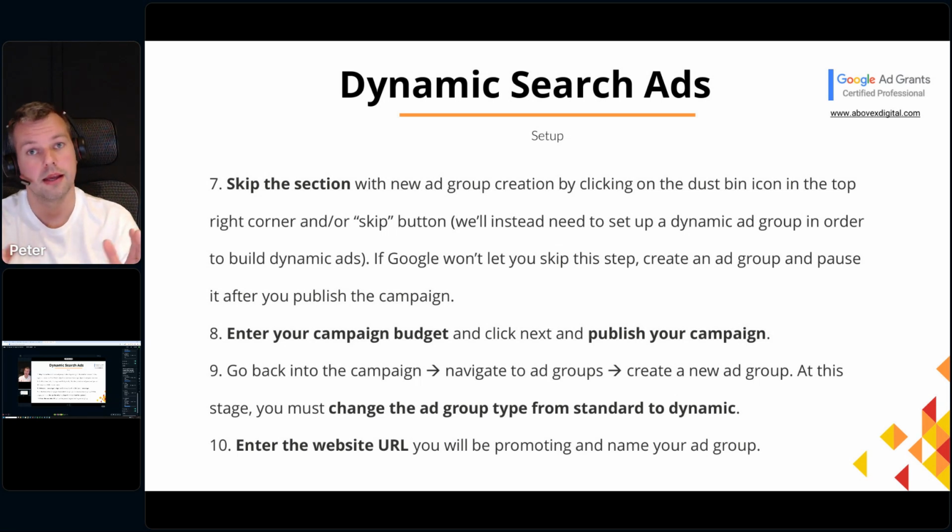Long story short, it's a standard search campaign. The only difference is when you create the ad group, you need to select dynamic ad group, and then you need to select this so-called target, which is essentially a list of pages which should be used for the campaign, and from where Google should extract the keywords.